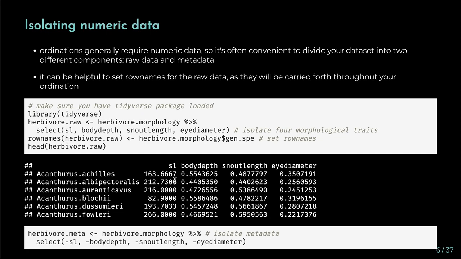So what I'm doing here is simply selecting standard length, body depth, snout length, and eye diameter. And then I am setting the row names for this data set as well. That can be helpful because PCA carries forward the row names, which can be quite useful. And then down here, obviously, to get just the metadata, you just do the opposite. You just deselect the raw data.